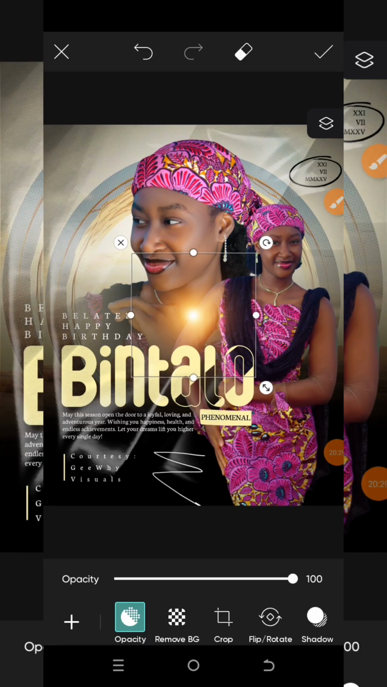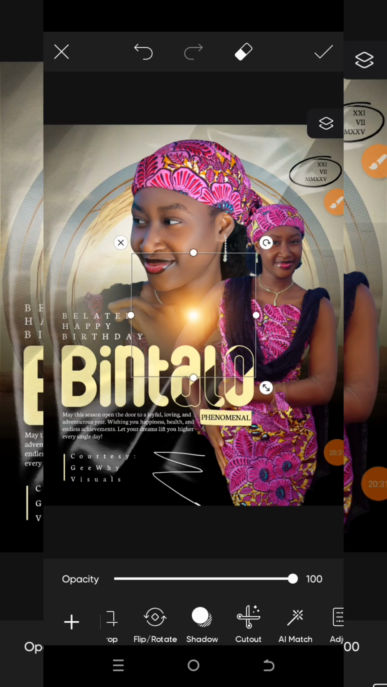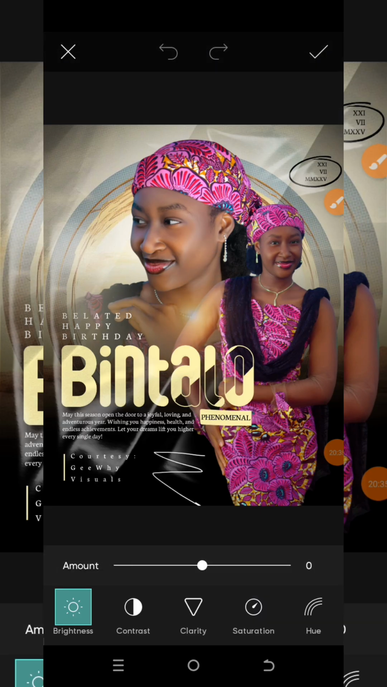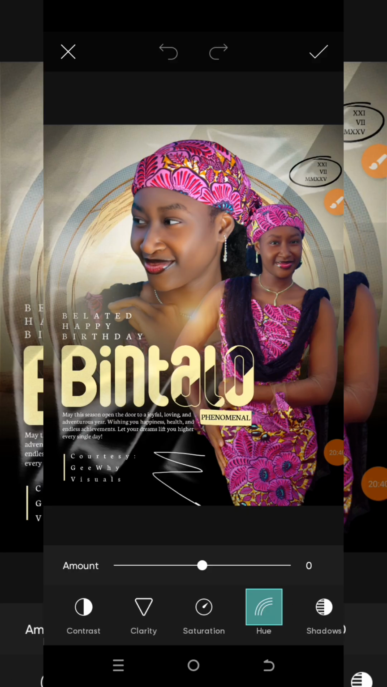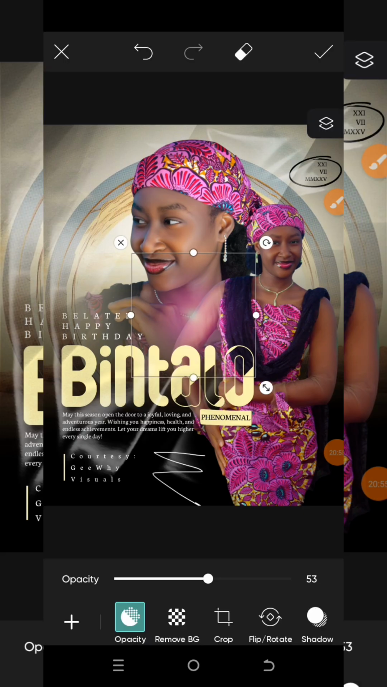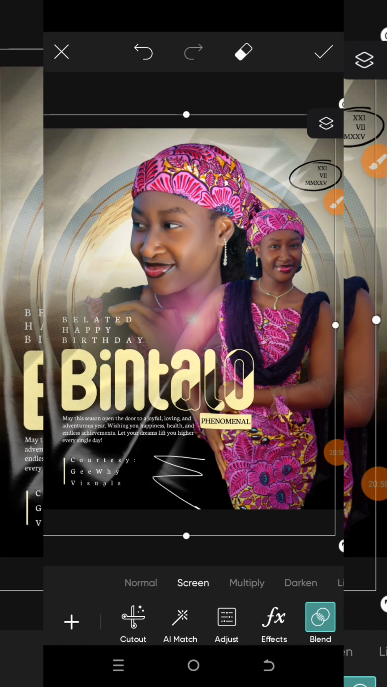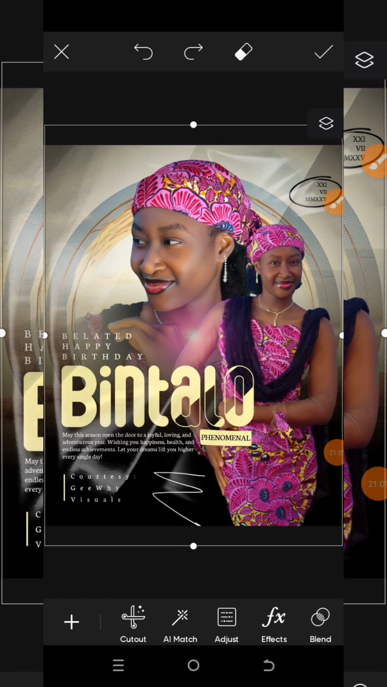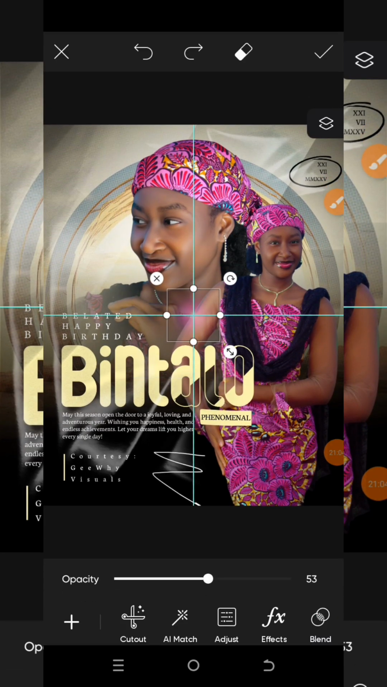Sorry, let me just cancel this. Let me decrease the size first, and then I'll go to adjust, and then I'll go to hue. Where is my hue? And then I'll just play with the colors like this. You can actually see the color is like the color of her dress. So I will okay it like this, and I will reduce the size by dragging it like this, and then I will move it toward a ring like this.